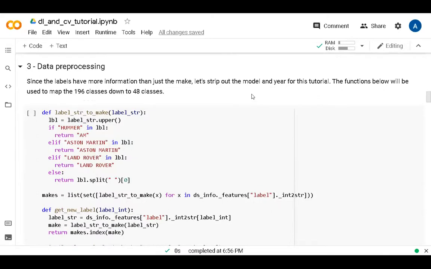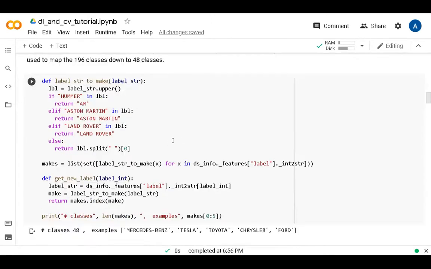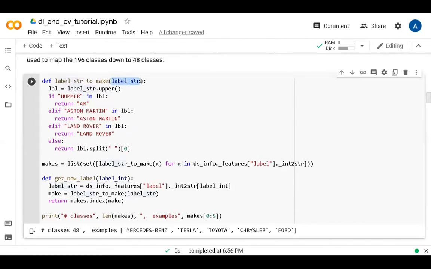Okay, so now we're going to move on to data pre-processing. One thing I want to do is remap the classes a little bit. So I said earlier there's 196 classes. What I want to do is map it down to fewer classes. So I had the make of the car, the model of the car, and the year of the car. Let's just concern ourselves with the actual make of the car for this tutorial, just to simplify things. So I've got a function to convert what I call the label string, so that would be the big description of the sample, down to just the make.